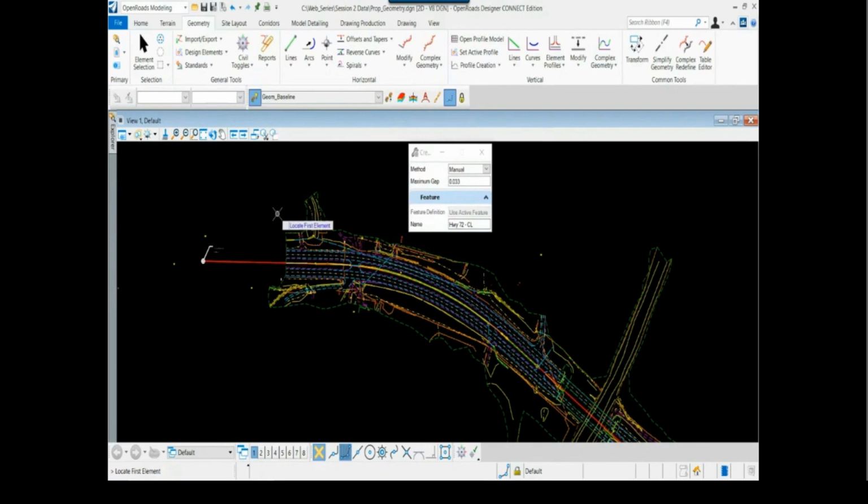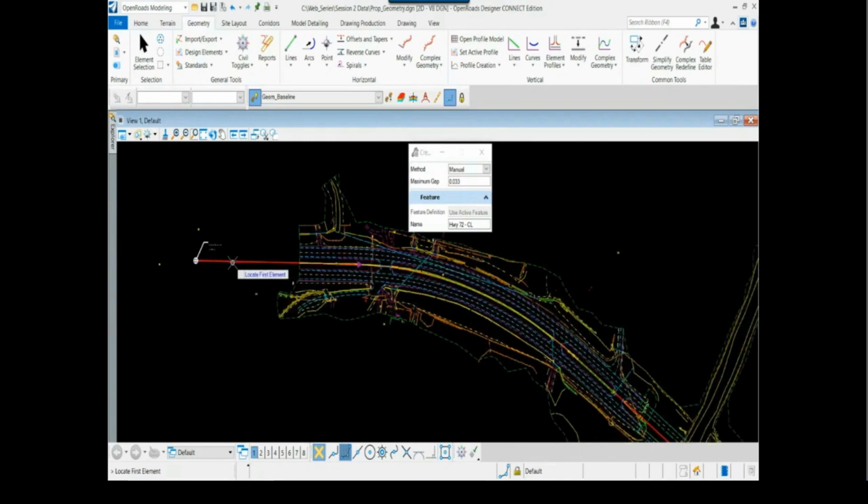You'll notice as I move onto the element to begin picking the first element, what I want you to note is that purple arrow on the east end of the element. That purple arrow indicates the direction in which it's going to join elements. Okay, that's the direction of the element that it's going to create or join, meaning stationing is going to go in the direction of the arrow.